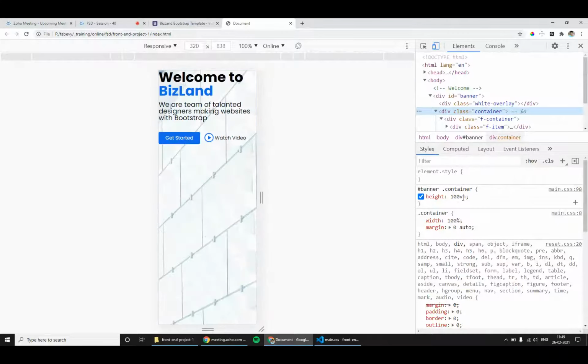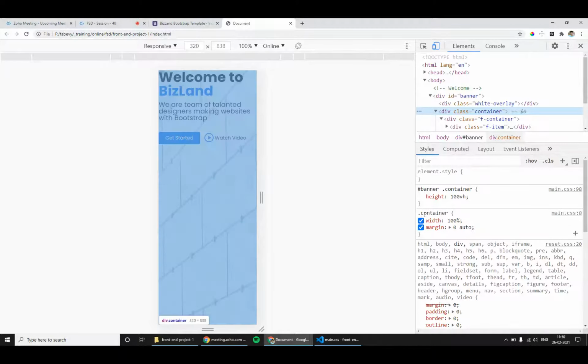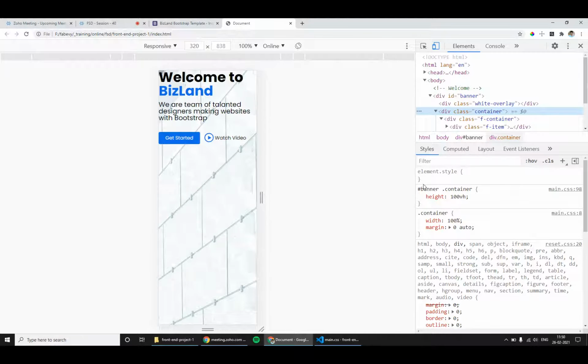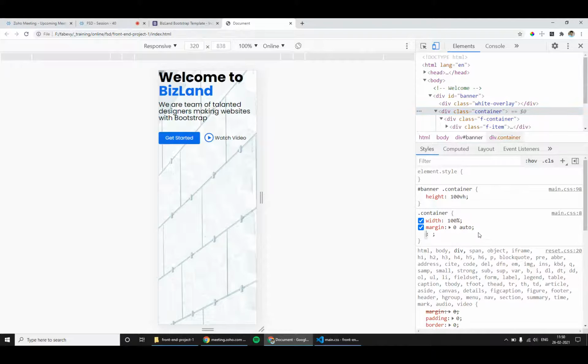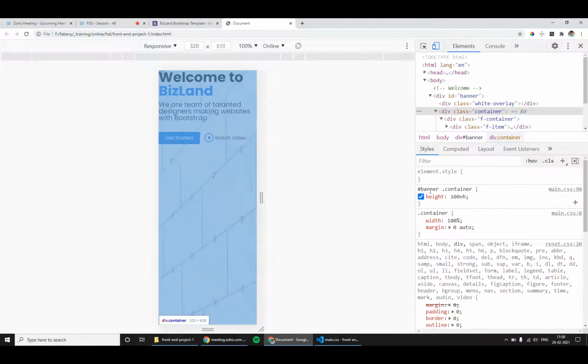You should not apply height 100 VH for this style because it's a common style which we will apply for all sections. If I write height 100 VH here, then this 100 VH will be applied for all other sections that we will be developing, but that is not a good practice. So I will apply it for the container which is under the banner.